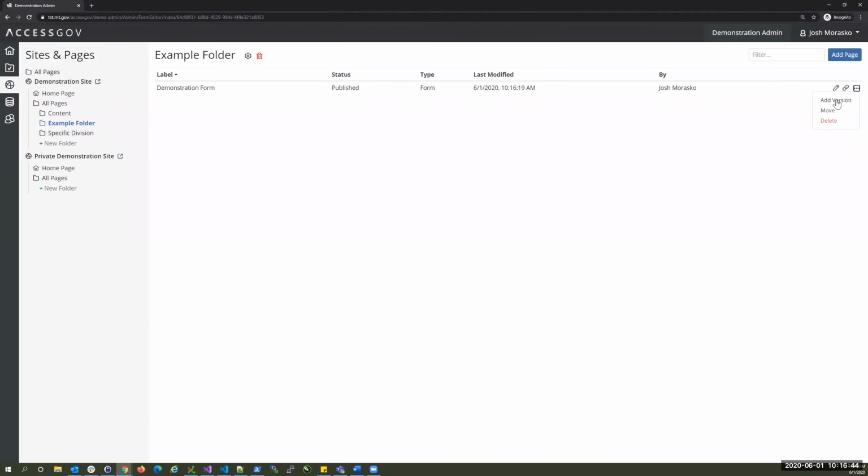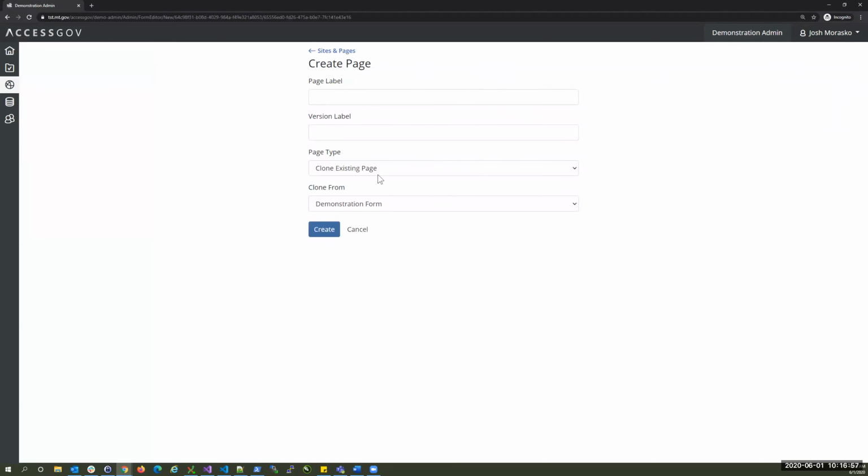So previously, you had to just create a separate form with maybe a new year in the label or something like that. They weren't actually linked together unless you related them. The versions actually allow you to clone existing pages.